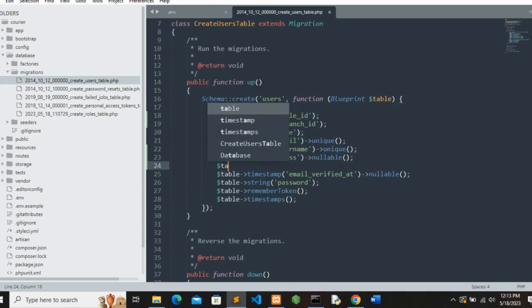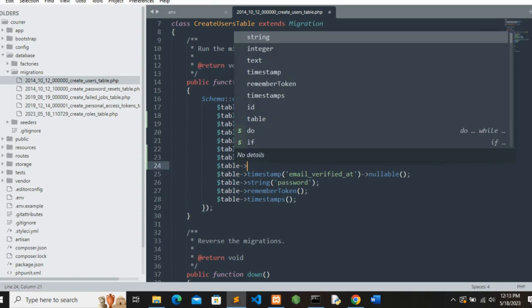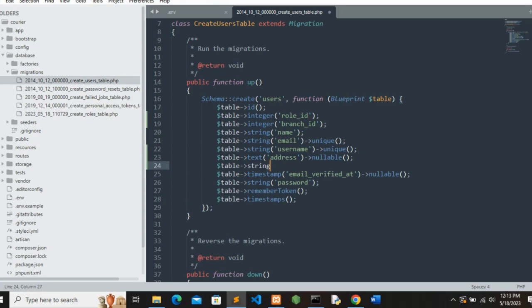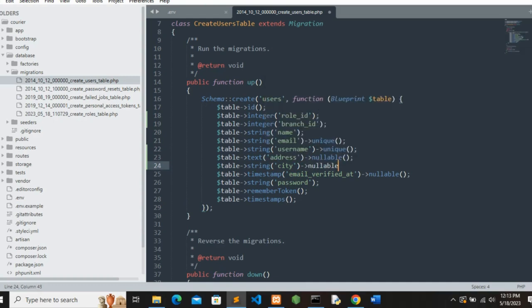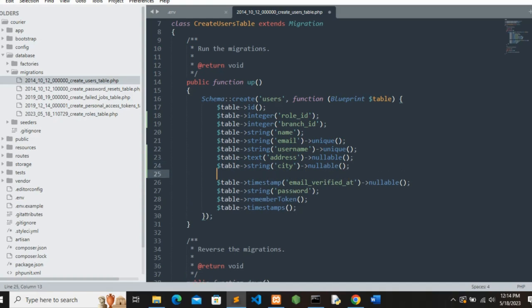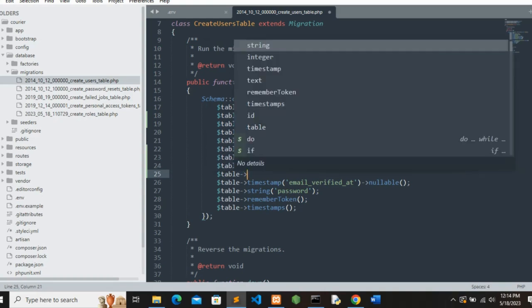Now the next thing here is the table string city. We can use city. I think let's add city. Yeah, we need pin. So we can also leave the pin as a string and nullable.